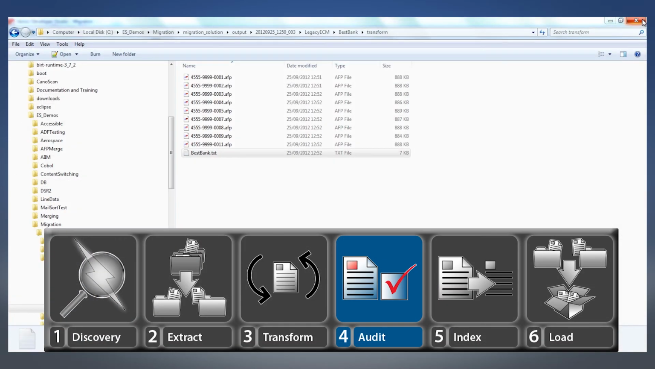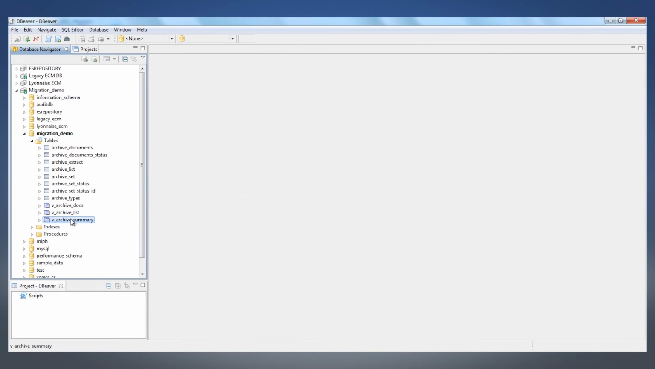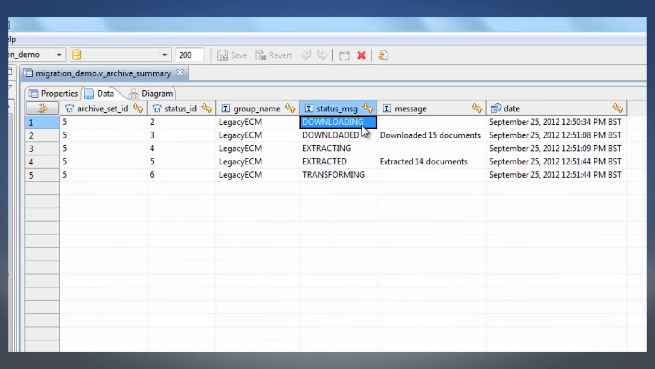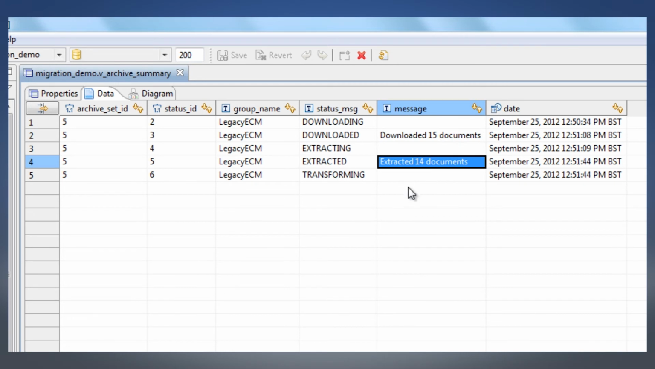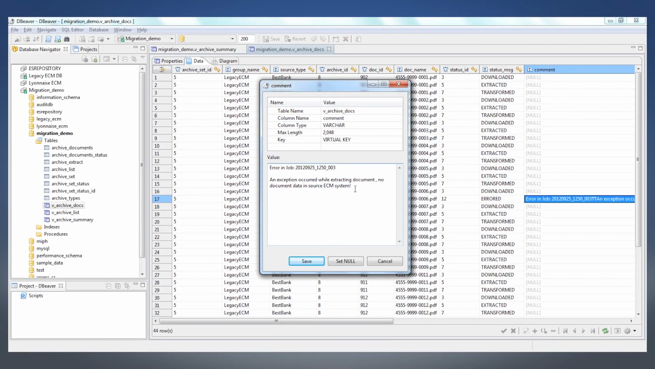Remember, because we used our migration framework, we performed an audit automatically at every stage. Let's have a look at our audit database. As you can see, the summary table now shows that for this archive set, we performed 3 phases of our migration. If we examine the documents table in detail, you can also see that 15 documents were downloaded, but only 14 were extracted and transformed. Our framework detected there was an error in one of the documents we had to migrate. It recorded details of the problem, but successfully continued processing all other documents.